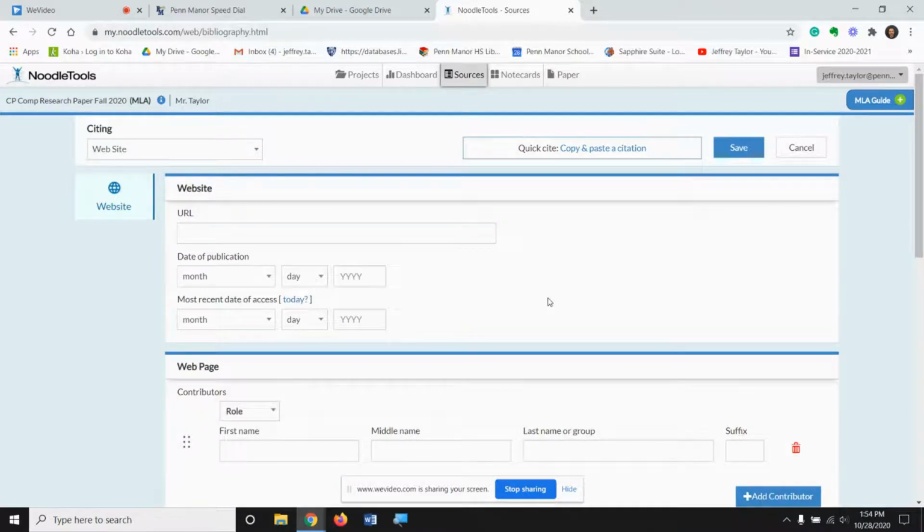One of the useful reasons, one of the practical reasons to use NoodleTools rather than or in addition to the Google citation creator is that NoodleTools will allow you to import from a database. So I'm going to demonstrate that for you right now.